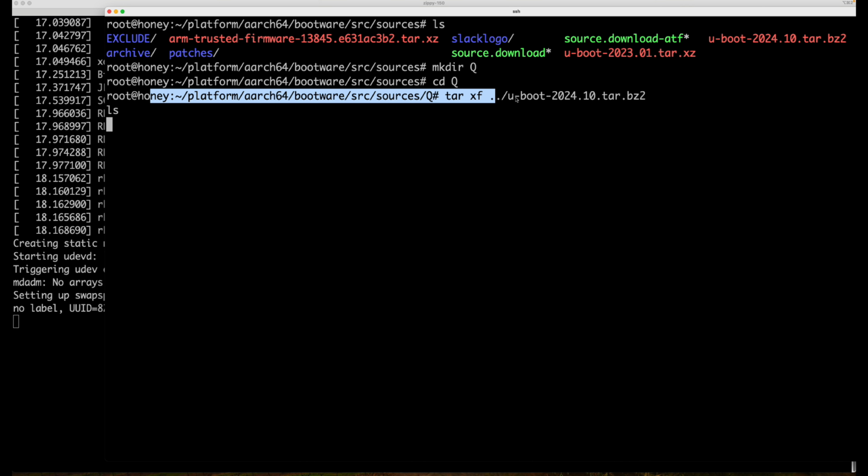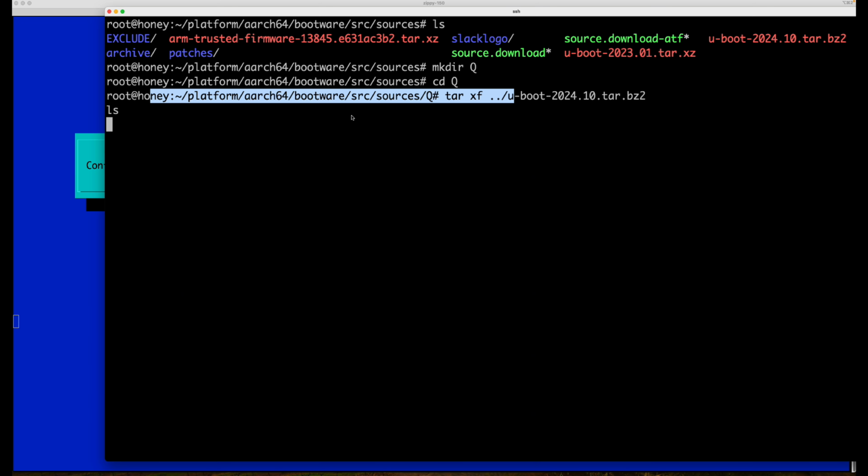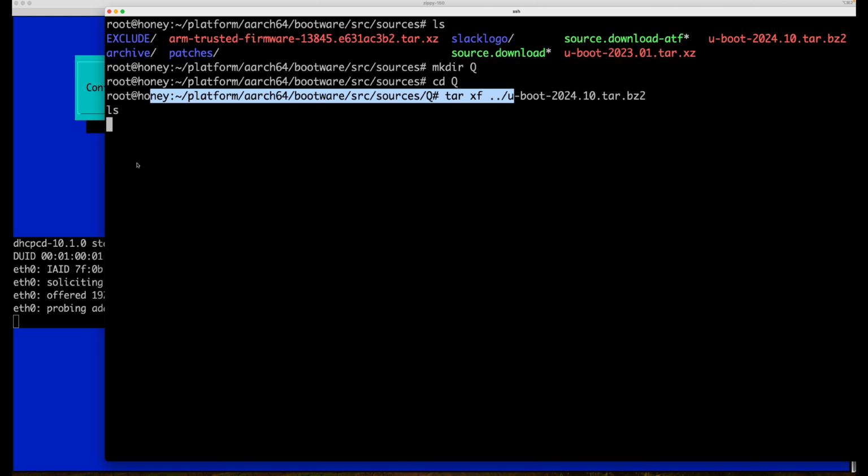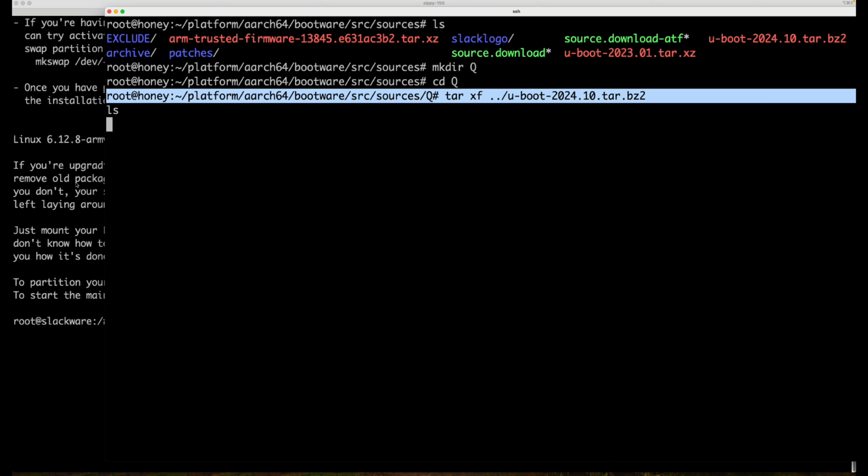Oh yeah, this takes longer, by the way, because it's writing it over NFS. I probably could have extracted that to the RAM disk, or even just local storage on the SSD. Actually, that would have been faster. U-Boot's quite large with many small files.